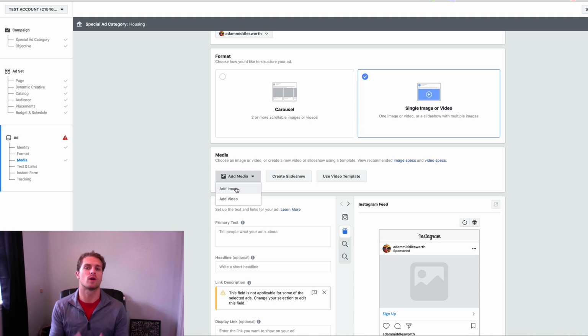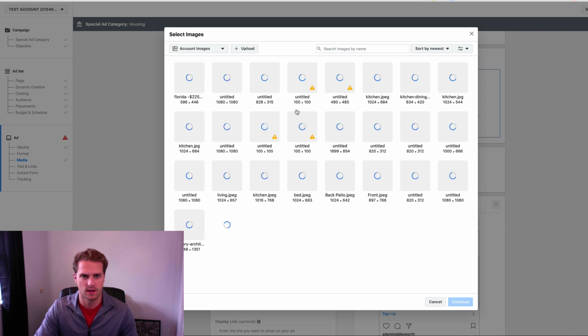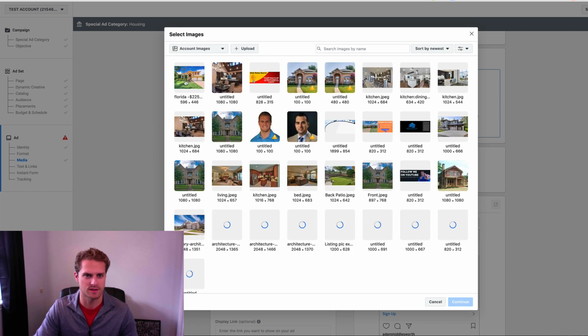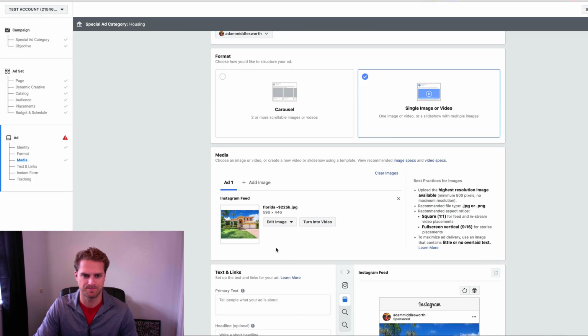Make sure that your image or video is really good, right? Instagram is a visual platform. So if you do not have good images or videos of your listings or of the campaign that you want to promote, you're probably not going to get good engagement and good clicks and good leads for your ad. So make sure whatever you're using, whether it's an image or a video, is really good. We're going to choose image here, and we're just going to come in here and choose the first house that we see. So we're going to choose that one.